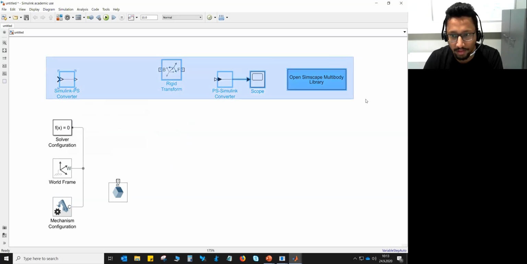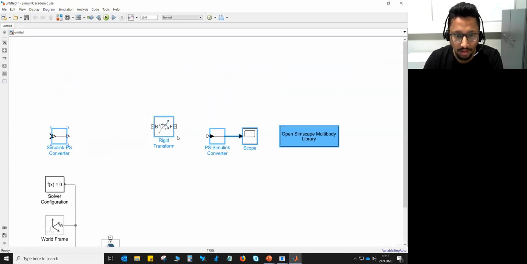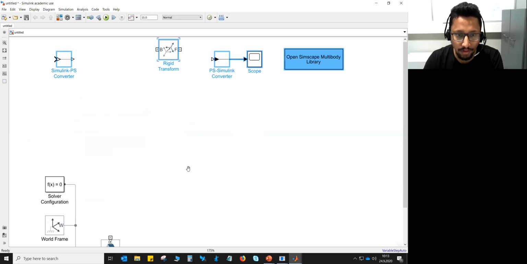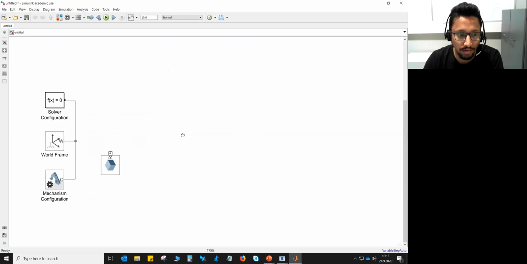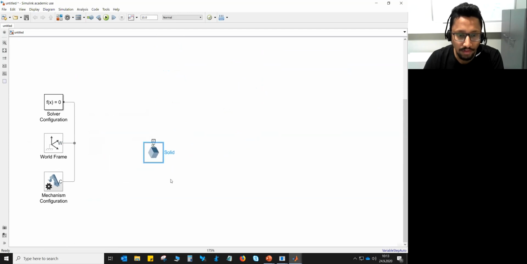We don't want it at the moment. So let's move it from the window so that you don't get confused. Then we have this solid component. So obviously we will be needing this solid component block to model our bodies.